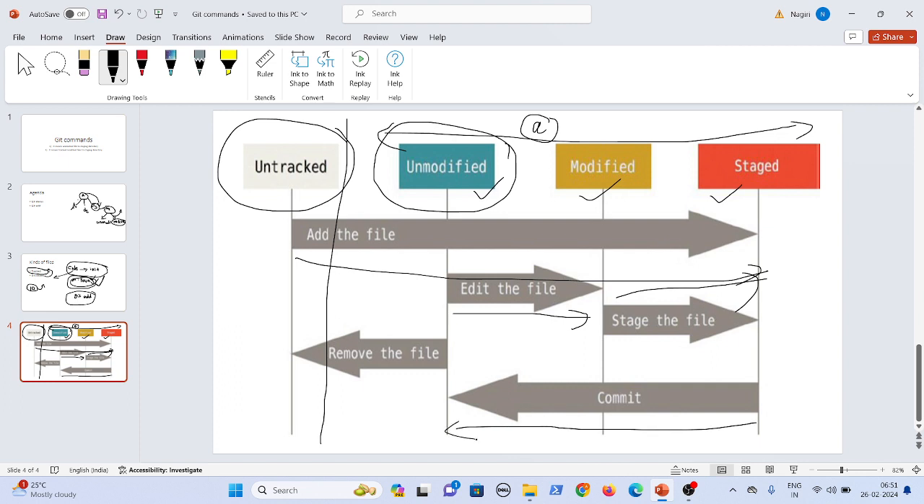Because let's suppose you have already committed the files and you check out those files onto my local machine, then they become tracked unmodified, like I was explaining with the Git clone scenario as well. So those are all tracked and unmodified files.